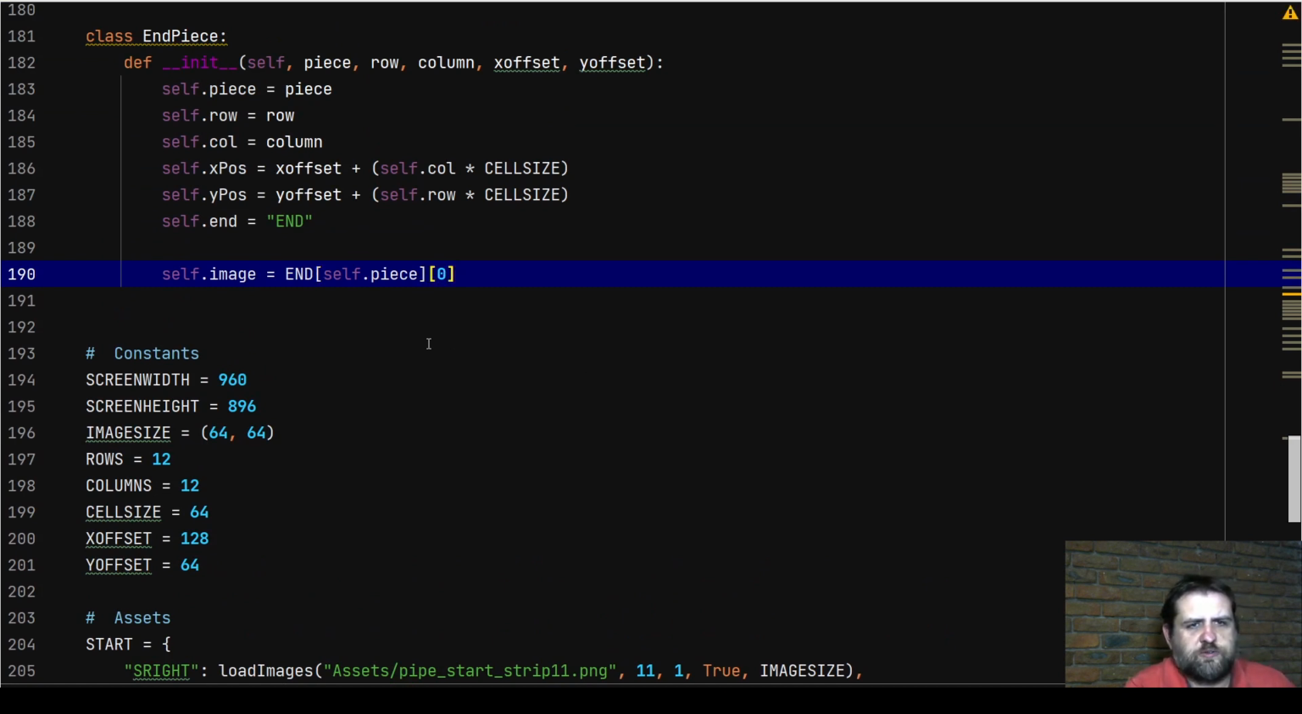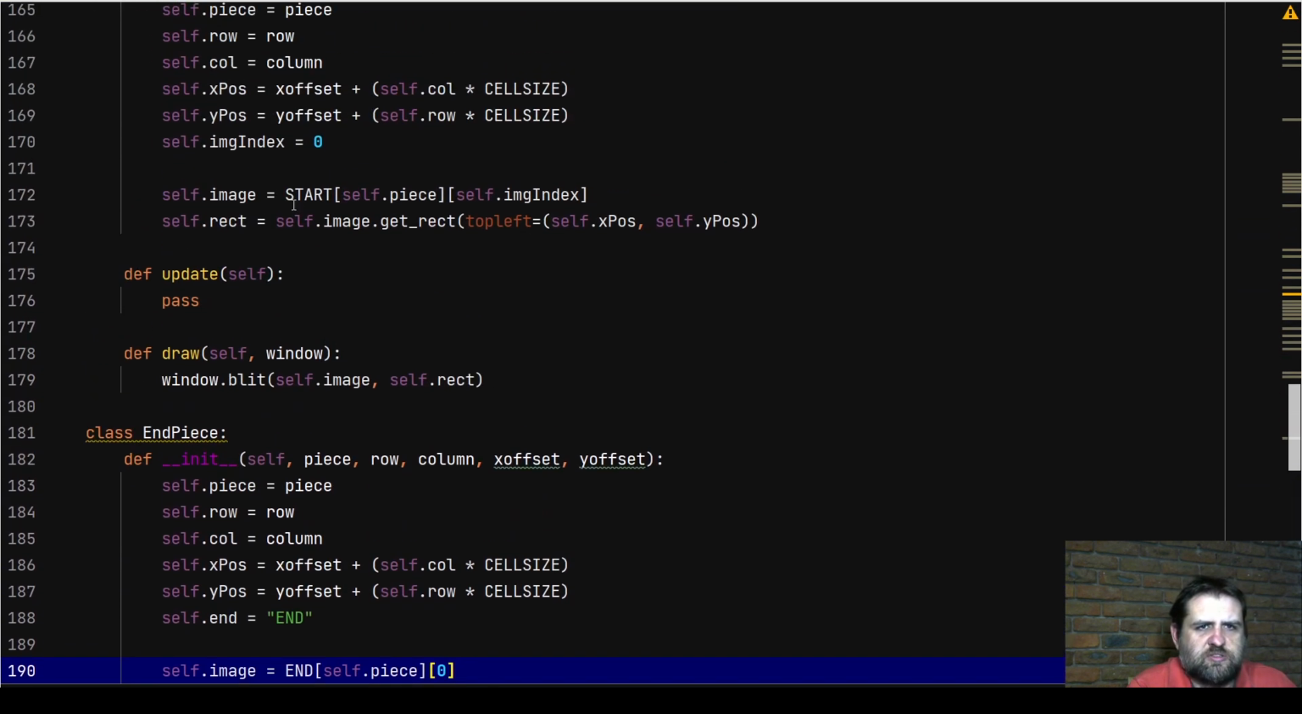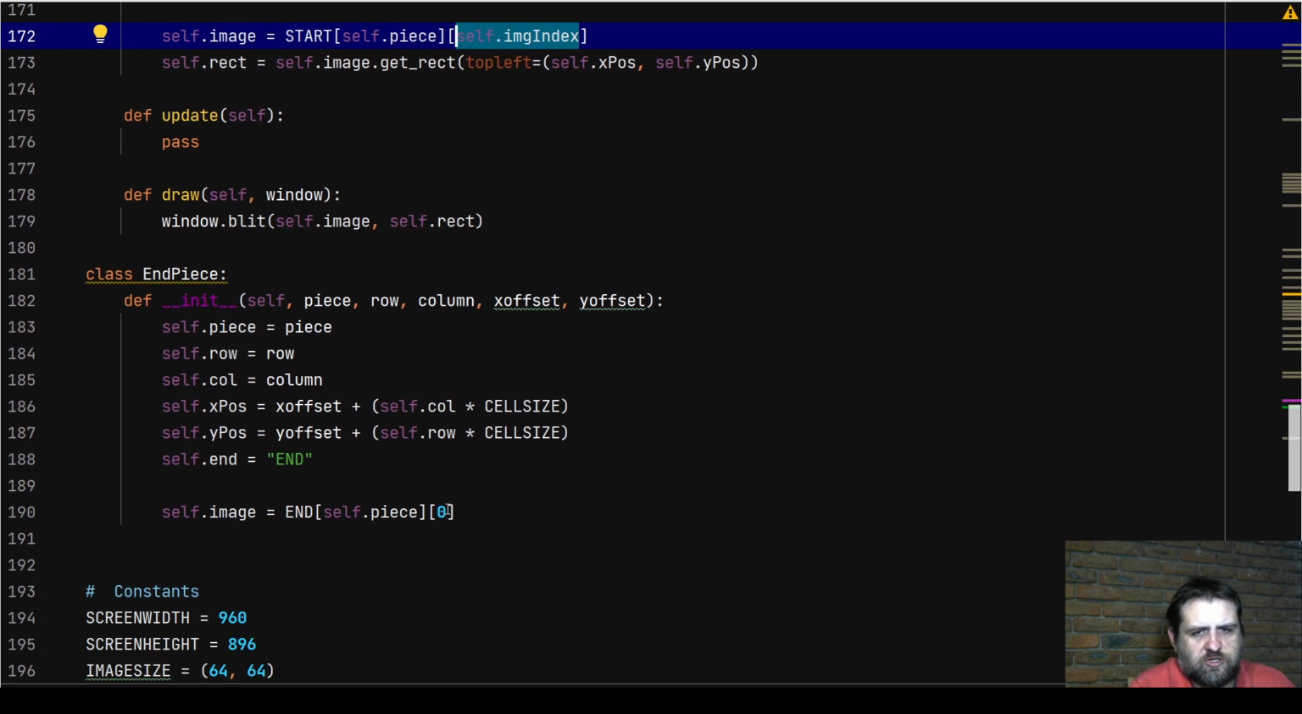Now you'll notice the difference between the end piece and the start piece. The start piece had a self.image index, which was set to 0, but the end piece, we're just hard coding it at a 0 straight up, no image index. The reason for that is the ending image has no water flow on it. So once the water reaches the ending pipe, that's it. There's no animation involved at all. So we're just straight up pulling the image itself, and it will probably never change.